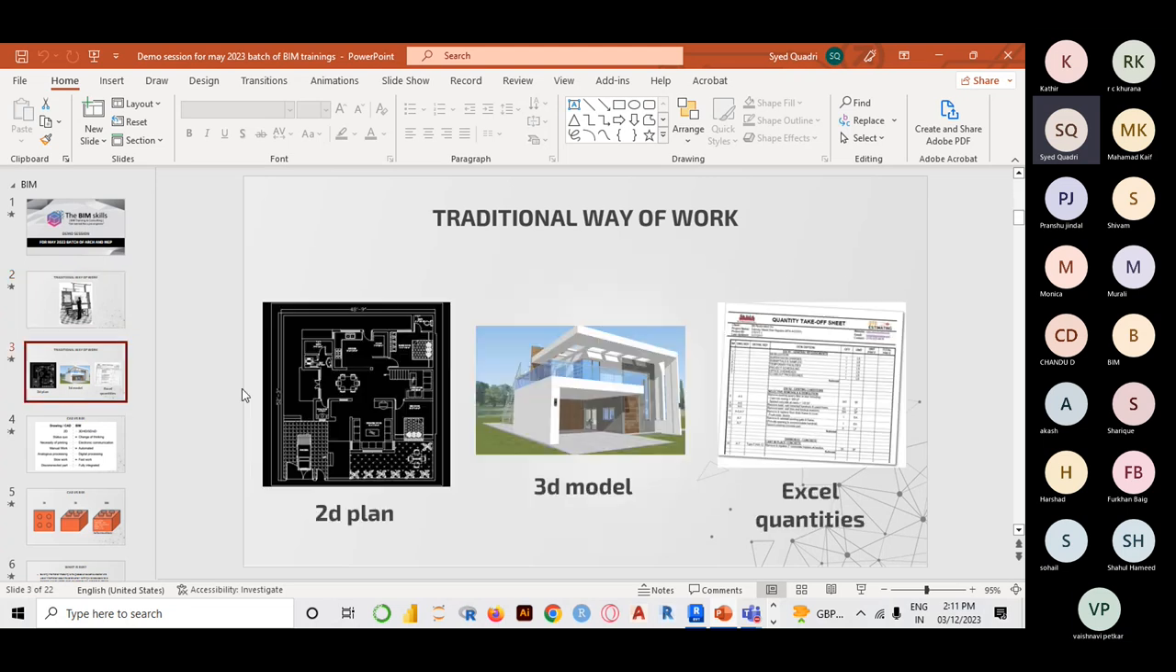After that, we came to CAD technology, that is computer aided design, where again we had three different file formats, as a minimum: your 2D plan, 3D model, and quantities in Excel.